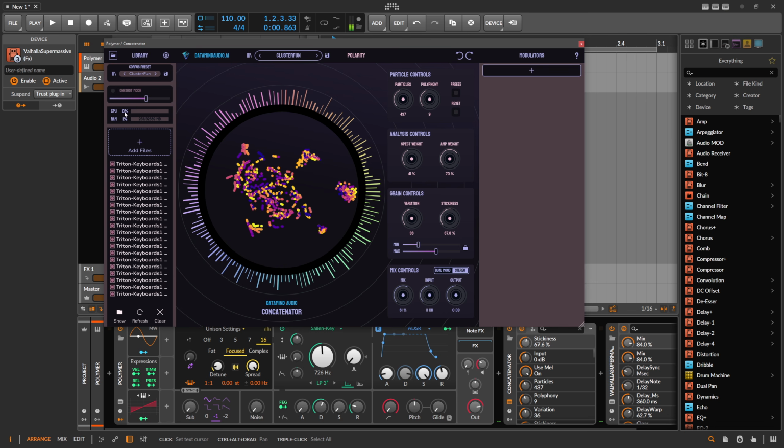You can see on the left side here the CPU. If you drive up the particles, or the number of particles you want to choose, it also goes up, right? But you can create a more dense sound out of it because you just use multiple or more particles.